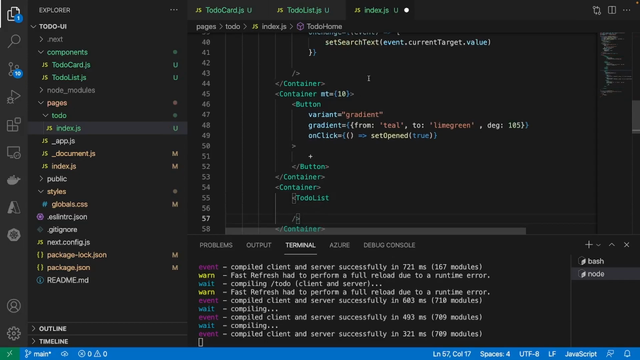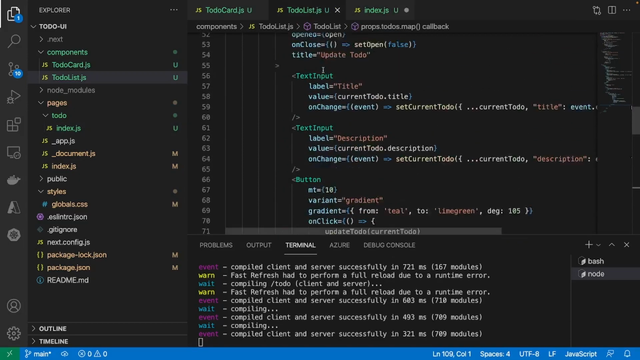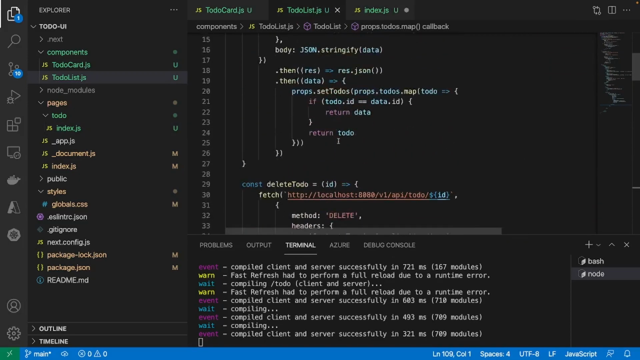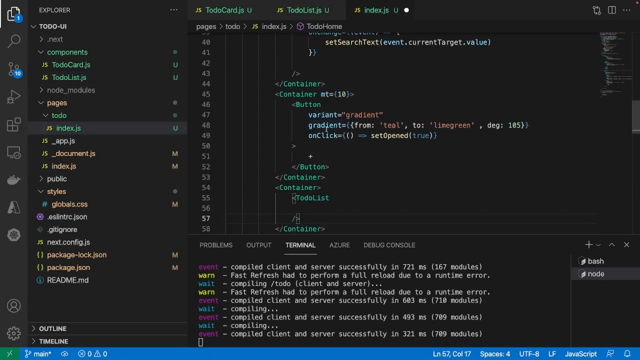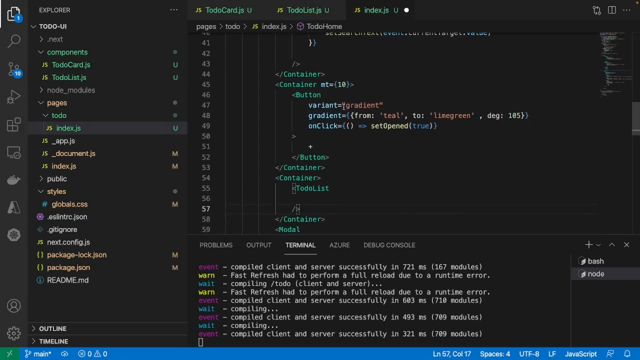And now all the to-do list is expecting is a prop of set to-dos and to-dos itself to actually iterate through inside of here. So let's do that. But there is one caveat.